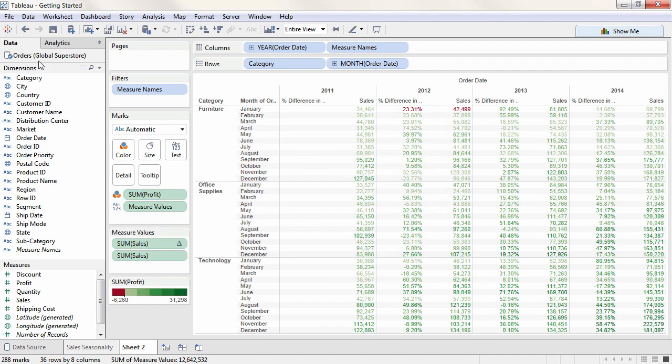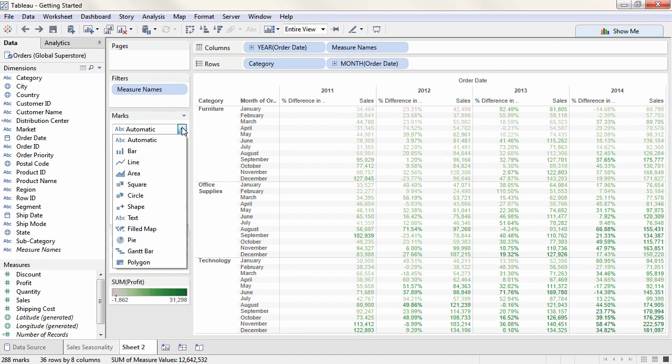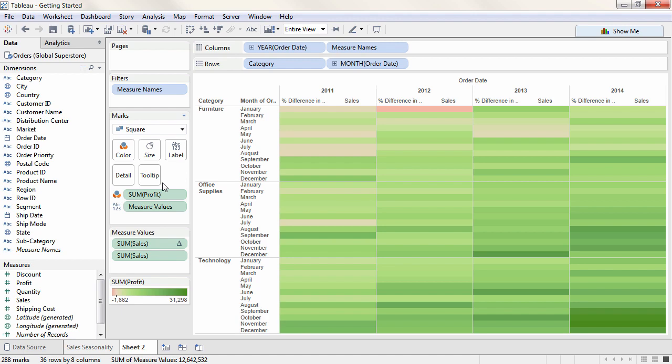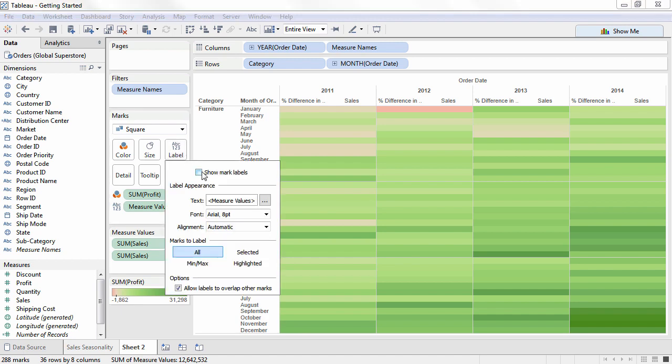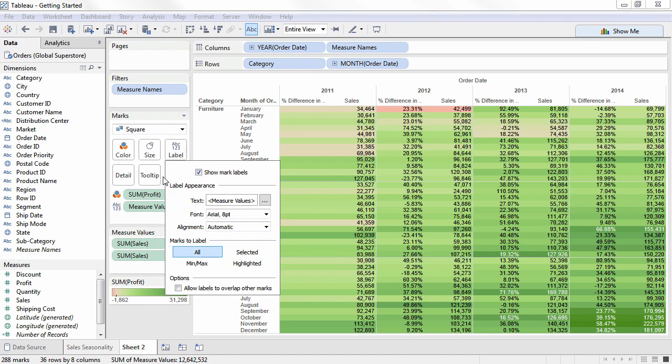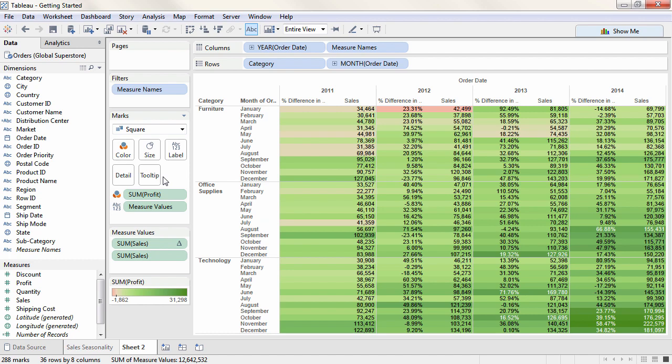If we want to make this even more visual, let's undo that tweak in colors, change the mark type to square, and turn mark labels on. Now we have a highlight table that does an even better job of showing what's going on. We can quickly see that although our fall profits are doing well in office supplies and technology, furniture doesn't have that same dark green upswing in profit.